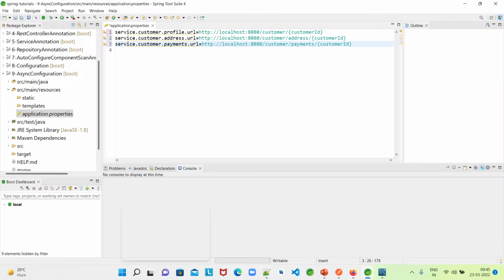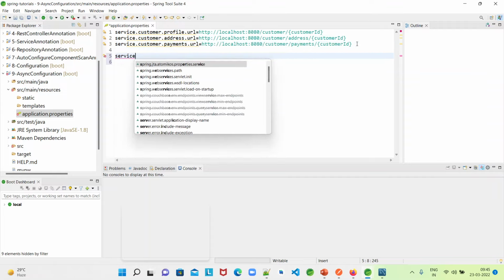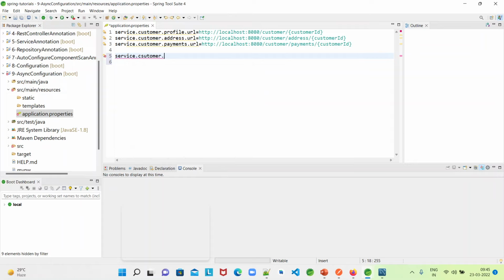Payments. Okay. Again, I want to mention the connection timeout and the read timeout values as well. So service.customer.connection-request-timeout, 6000. I'll modify them. This is connection timeout, and this is read timeout.